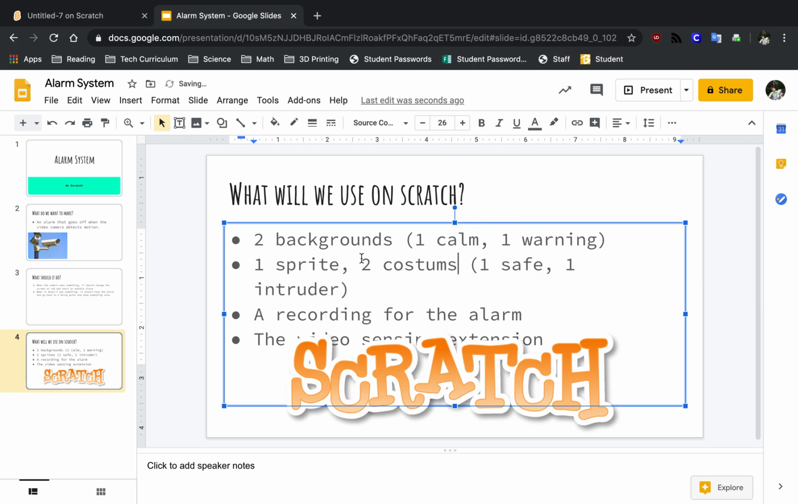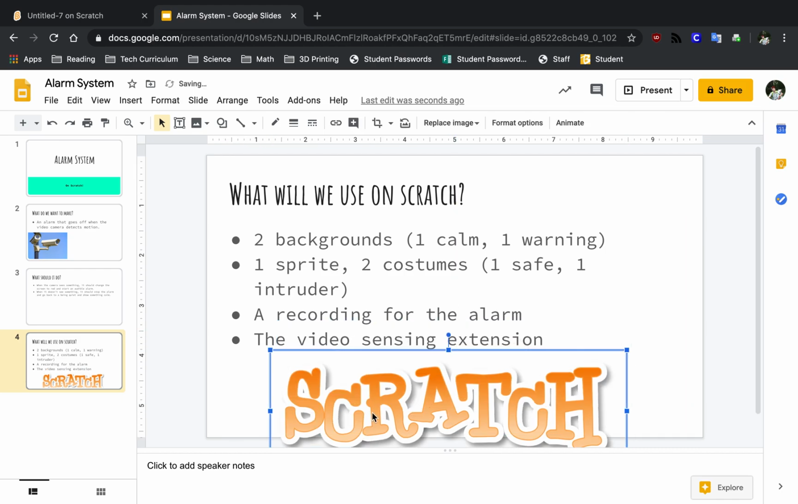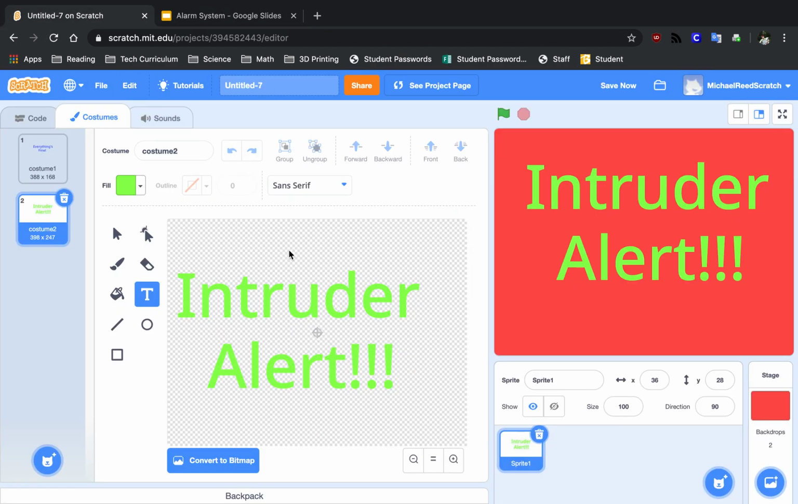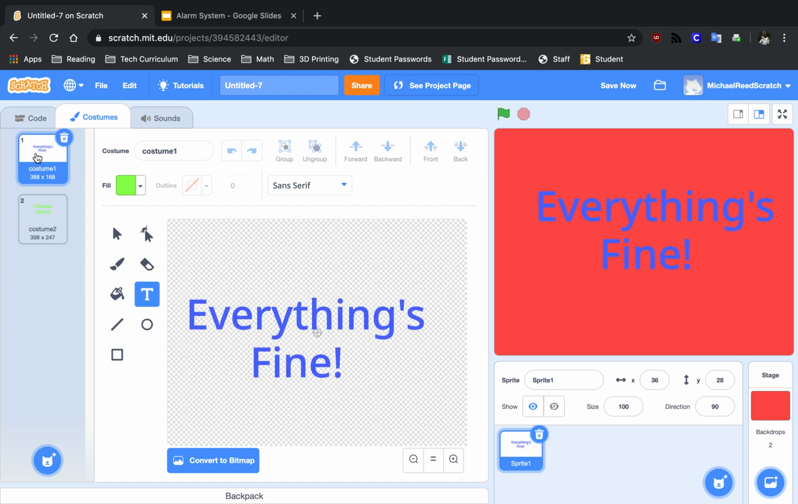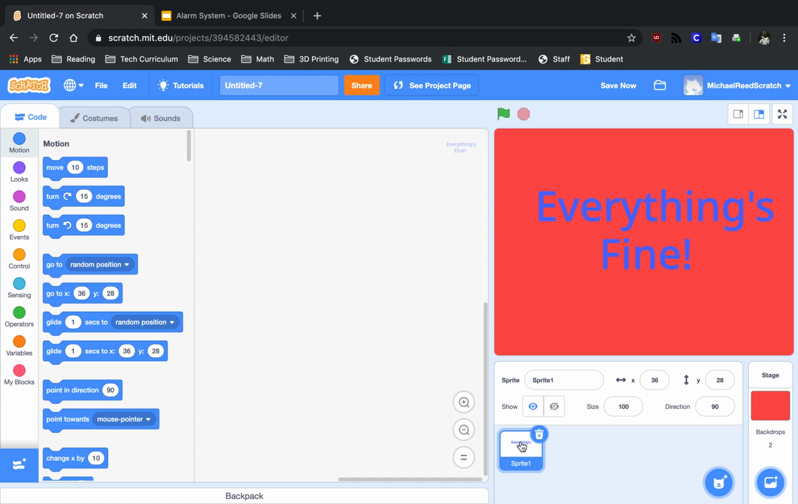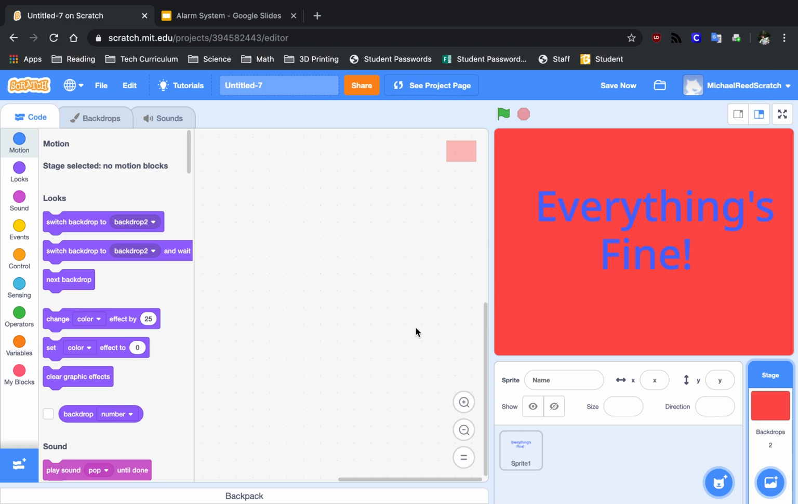Can't spell costumes. I still can't spell costumes. Oh my gosh. 1 sprite, 2 costumes. Ah, now my scratch logo's out of the way. All right. So now we have our costumes. We have our backdrops, and now we can actually start doing some coding now. So for our sprite here, we do want to start on backdrop 1. Sorry, getting ahead of myself.